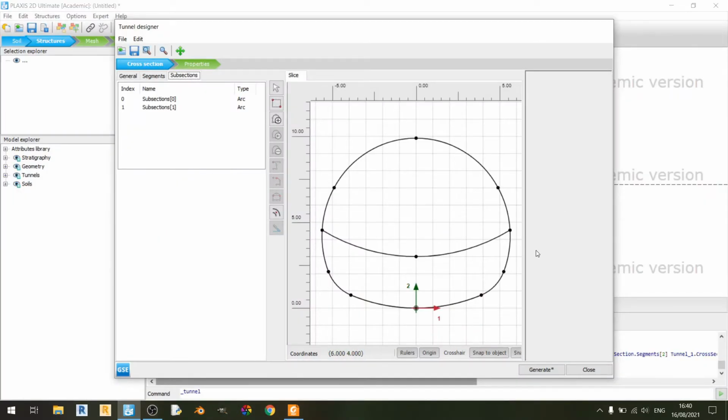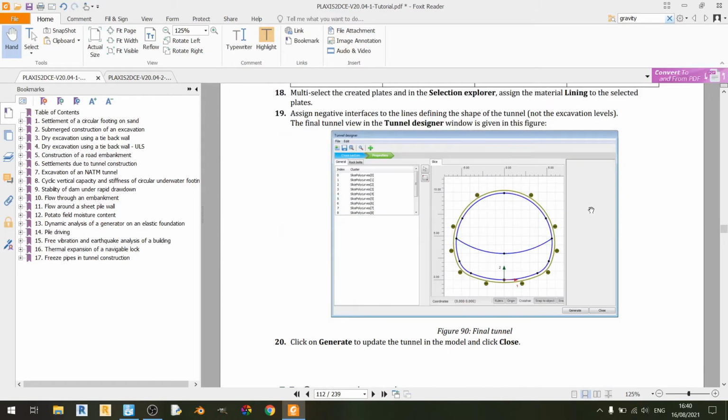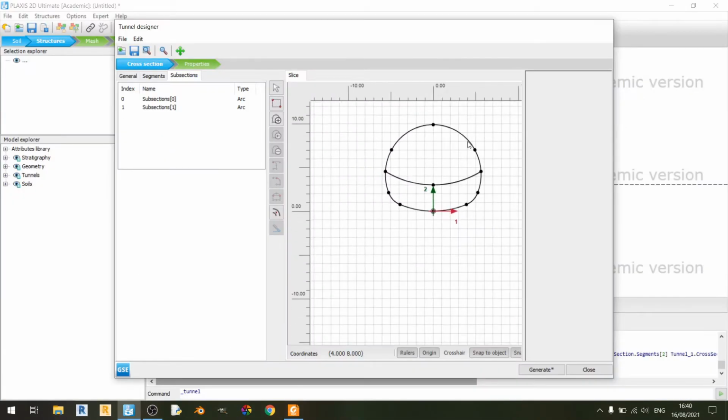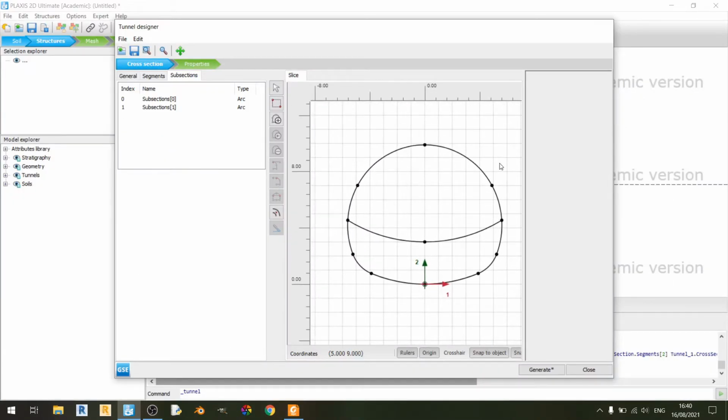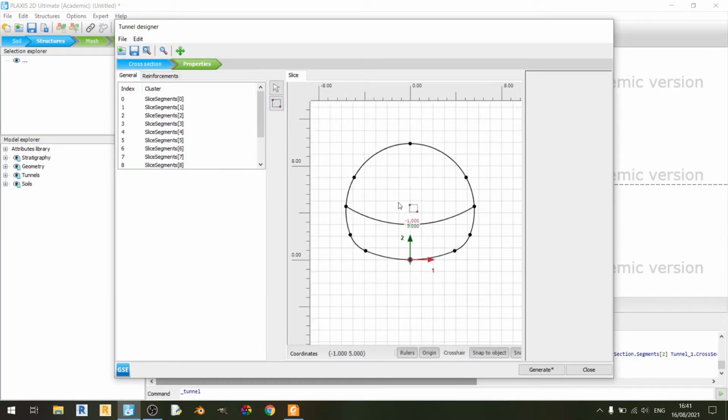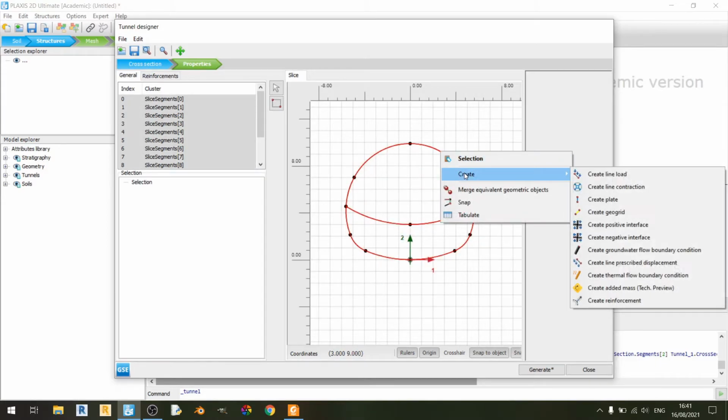As you can see here, if you scroll down, this is the correct shape of the tunnel. But there are a few things missing in our tunnel here. We have not defined a material for our tunnel, and we have not defined an interface for our tunnel as well, both of which are very important. In order to define a material for our tunnel, we first go to the properties tab here. We need to use the select multiple objects tool over here. Select everything, right click, go to create, and you can create a plate over here.